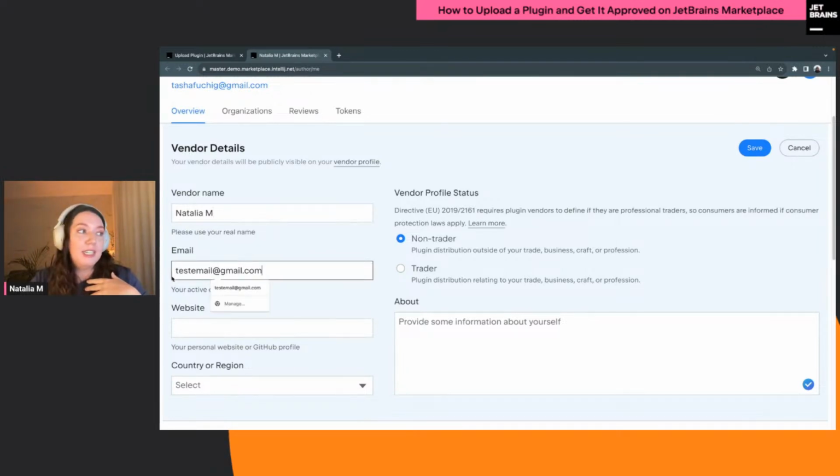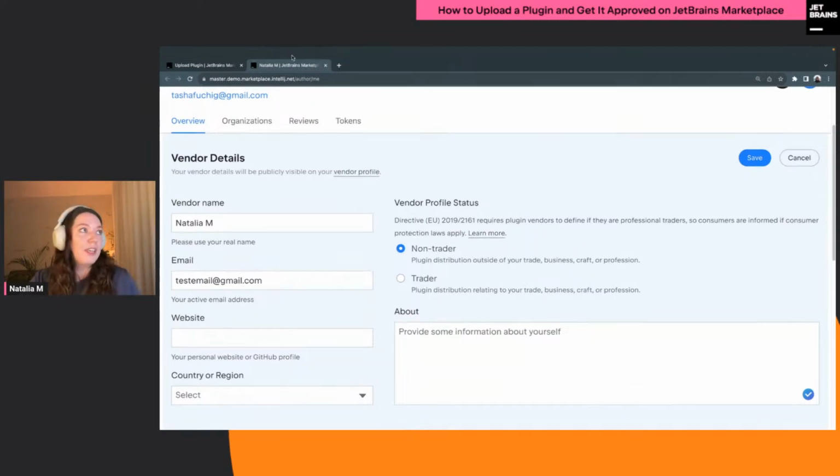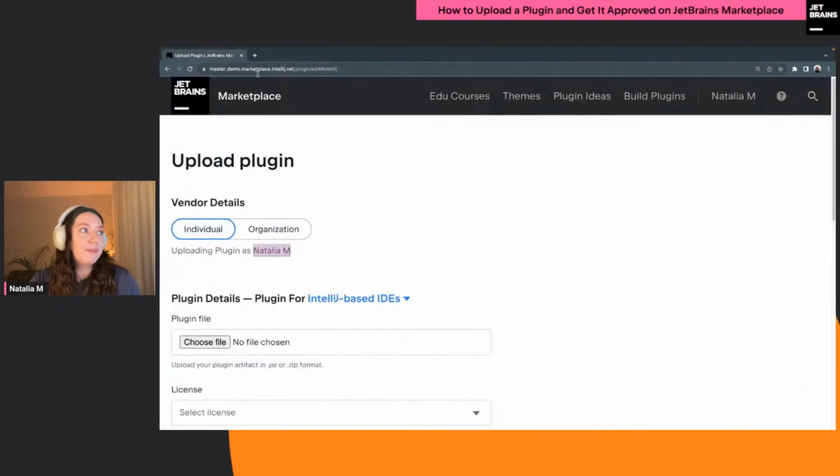If you specify the email, it will be available for everyone. And most importantly, you need to declare your status. And for that, check out the documentation we have prepared with our legal team. So it should definitely help you with finding out what your status is here. Okay, let's get back.